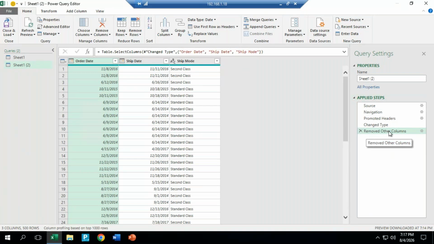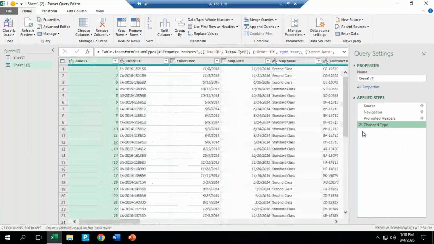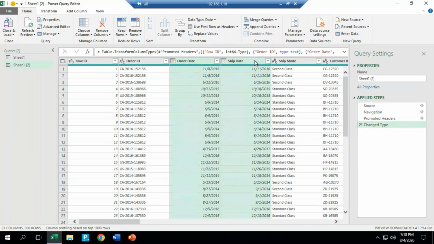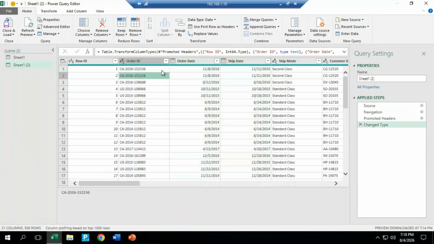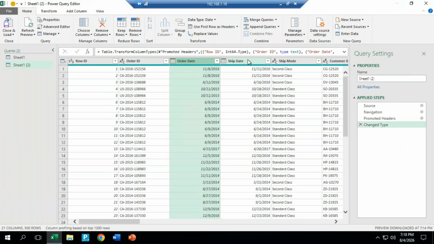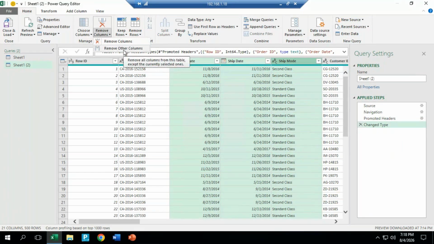I don't want this Remove Other Columns step. I want to go back, so I remove that step and the normal data comes back. See now. Here also we can select the data, right click, and Remove Duplicates if the particular table has duplicates. We can also remove errors. All these options we have, and the same options we saw earlier: Remove Columns, Remove Other Columns.